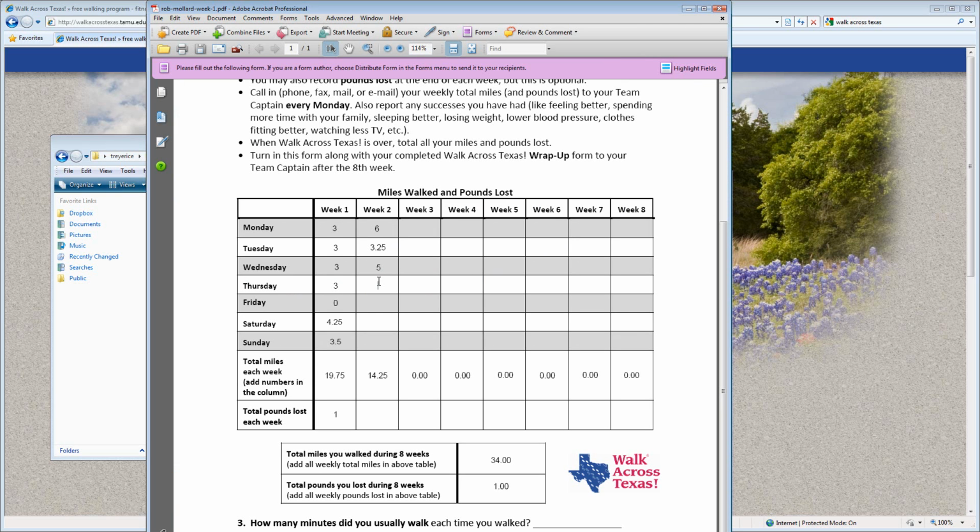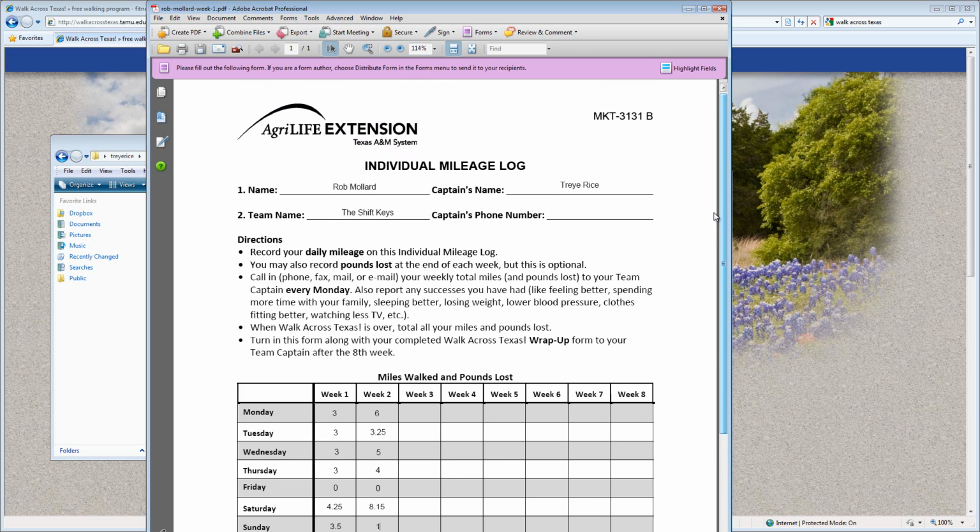So just for example, I'm going to enter in some values for my week 2. I would save this file with my name and then week 2, and I would email it to my team captain or site manager, whoever's in charge of the account for my team. So I'll just click Save.